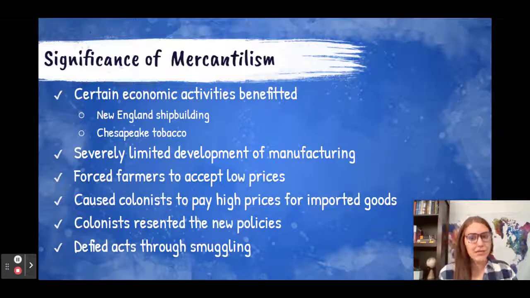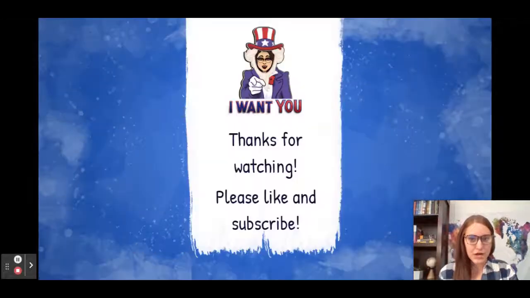So, why is this significant? Well, it's important to understand how this impacts the relationship between the colonies and Britain. So, certain economic activities will benefit, such as New England shipbuilding and Chesapeake tobacco, but it is going to severely diminish the manufacturing growth within the colonies. It's going to force farmers to accept low prices. Colonists will pay high prices for imported goods. And so, really, it's going to create the beginnings of resentment towards economic policies and the beginnings of defiance through acts of smuggling. And so we're beginning to start to see a change in the relationship, although nothing near an independence movement. It's just really a precursor.